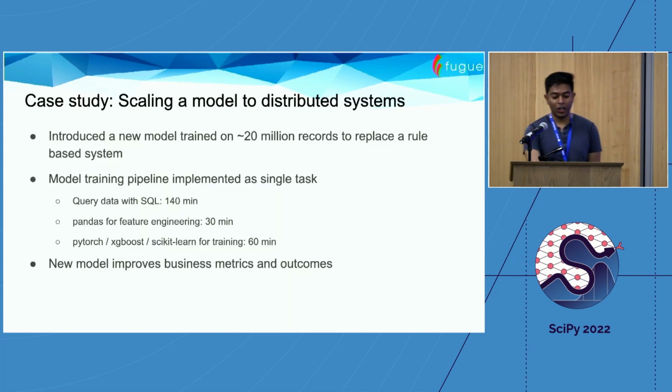So just to bring it all together, I'd like to mention a case study where we scaled a model in production to distributed systems. Here, we introduced a model to replace a rule-based system. This model was trained on roughly 20 million records of data. The model pipeline, very briefly, was implemented as a single task. Here, you had 3 steps. The first step was to query the data with SQL, which was the most time-consuming part at, roughly speaking, 2.5 hours. The second step was to do feature engineering, which was accomplished using pandas. This took around 30 minutes. And then finally, the training itself took 60 minutes.